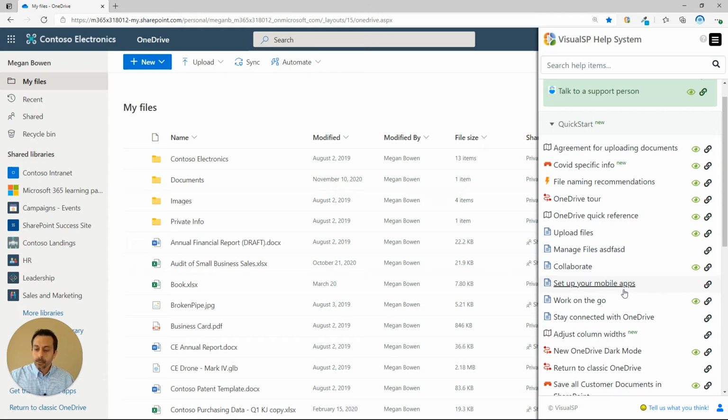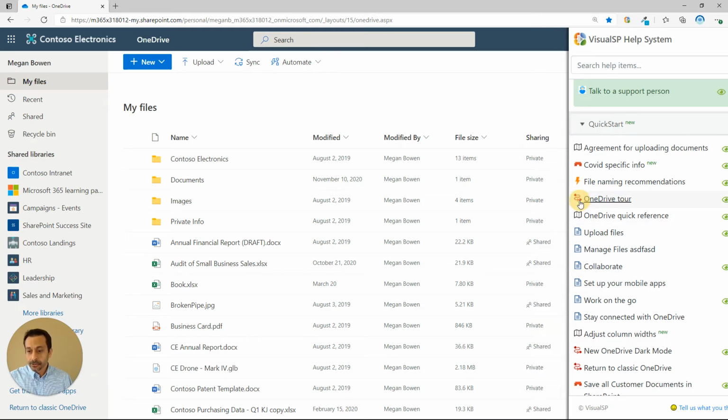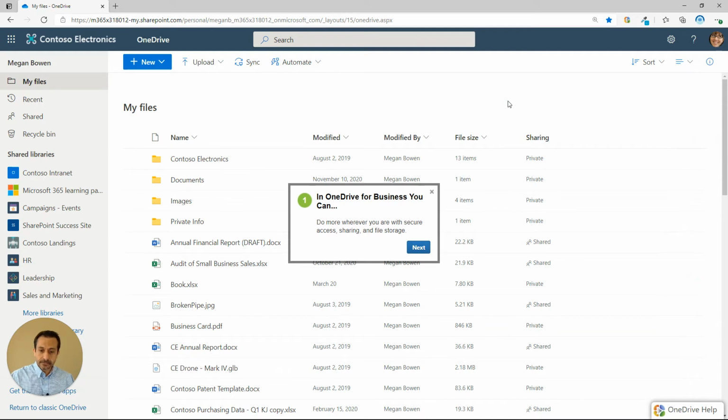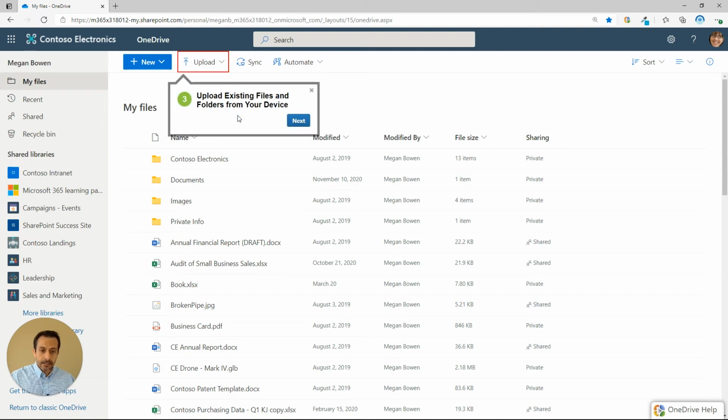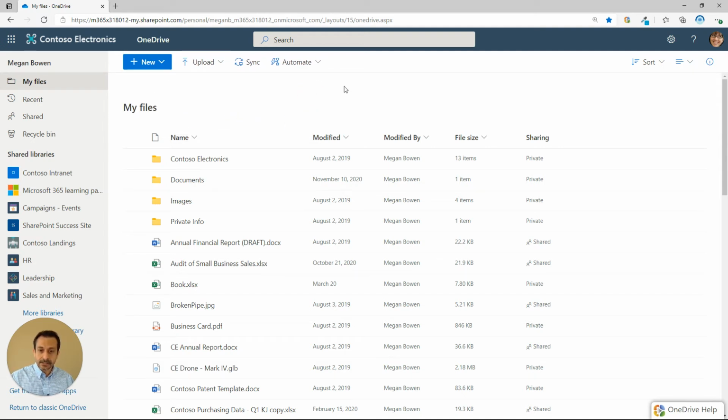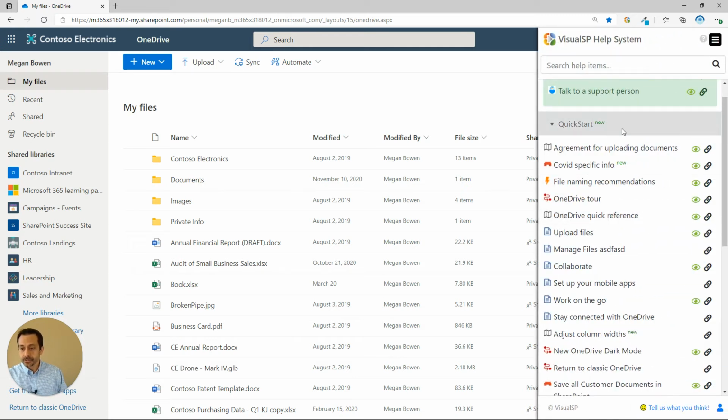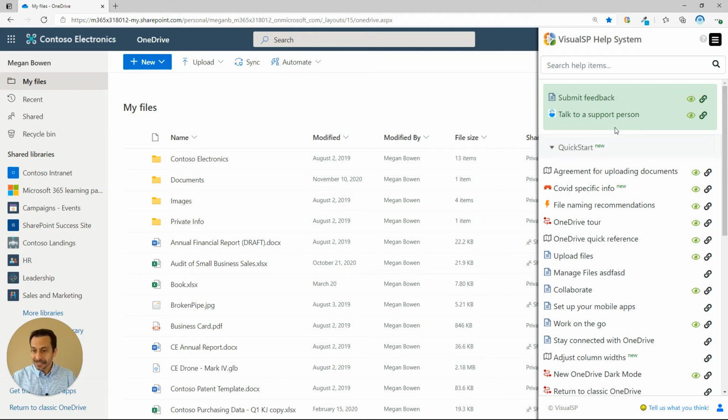For example, when they come here for the first time, a tour of OneDrive can start up. In this case, like that. Hey, in OneDrive for Business, you can do certain things. You can create new files and folders, upload existing files. All these things are configured using the VisualSP system that, as a user, is following me around and giving me the fundamental information about the system, but also the policies and governance that I need to know about the system that I'm working in.